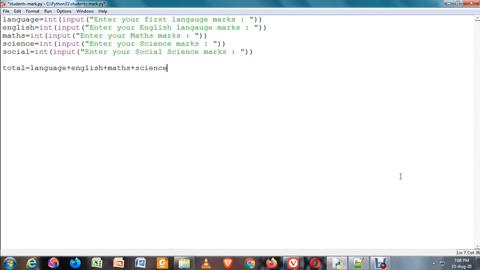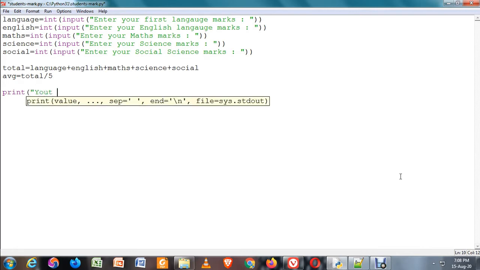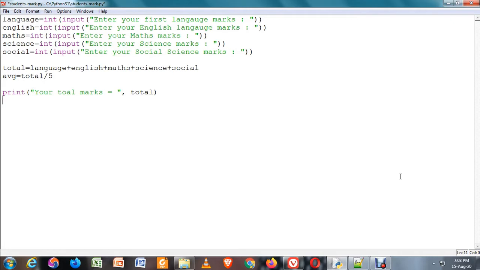In the next line, we are arriving at the average marks. Average is the total divided by 5. Then we need to use print to show the total marks and average marks as output in the result screen. Next print line is the average marks print line. Your average marks is equal to avg.